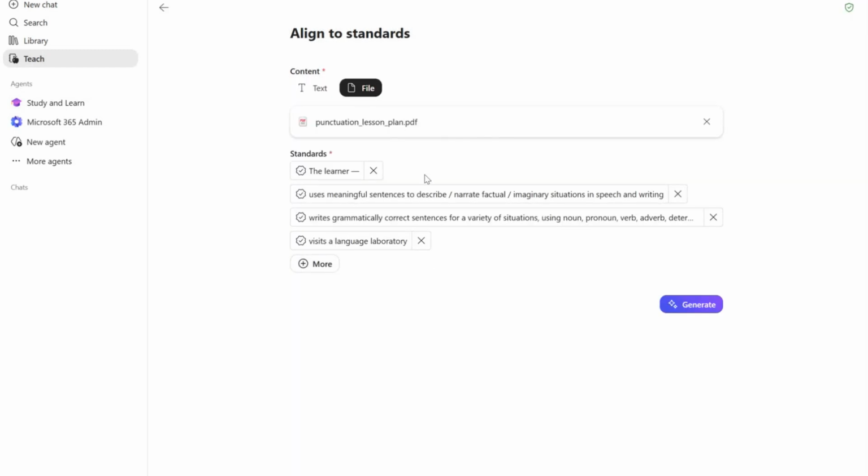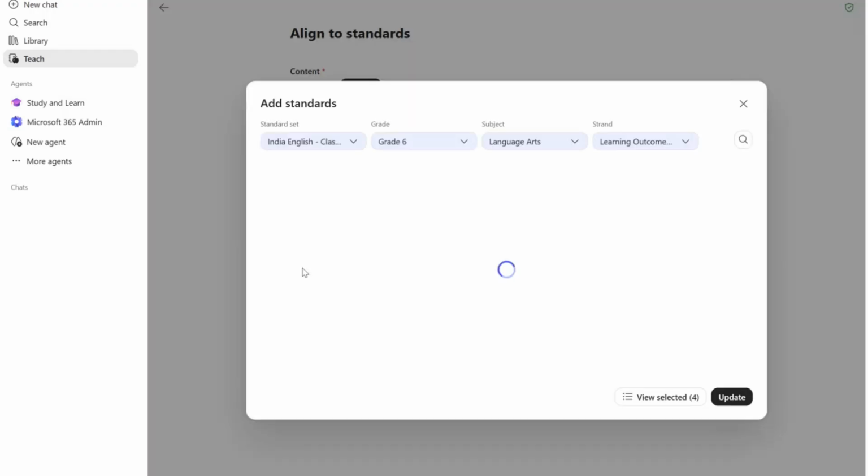These are the learning outcomes that straight away align to my punctuation lesson plan. My punctuation lesson plan currently does not have NCERT learning outcomes. That is one of the requirements of NEP 2020. If you want to add more, you can add more.